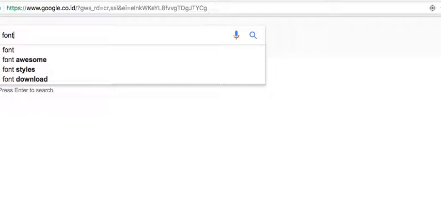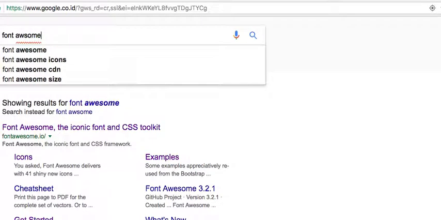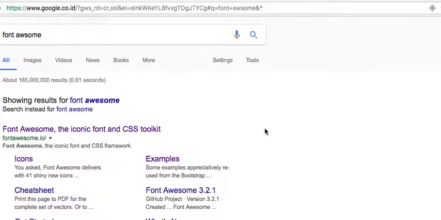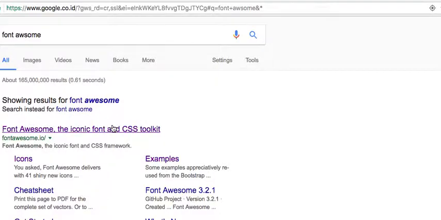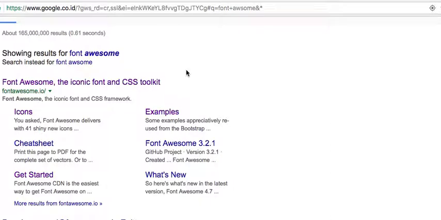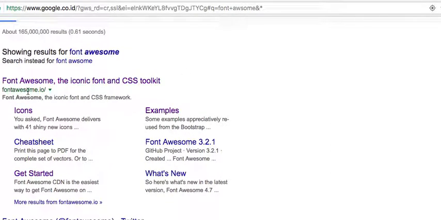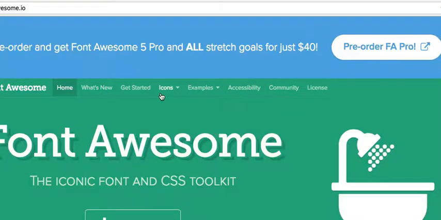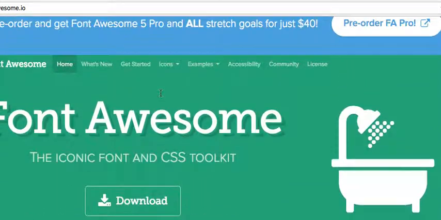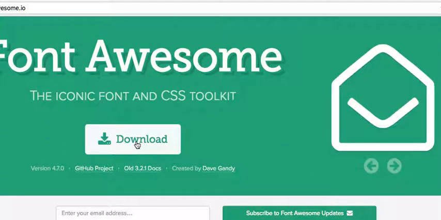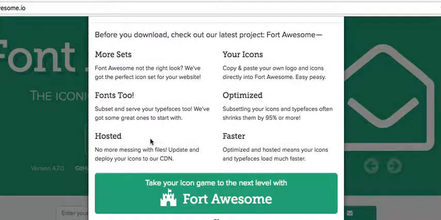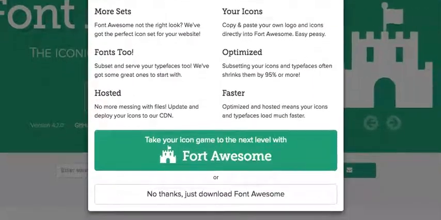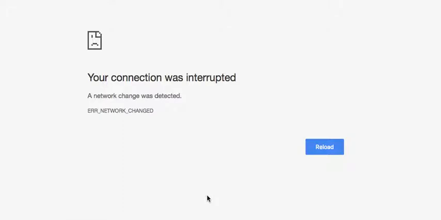And as I mentioned in the previous video, this particular set is well tested. It's used by thousands and thousands of companies and individuals. So you go to Font Awesome.io. We'll go there, and we want to simply go to the download. We hit download, and here, no thanks, just download it.